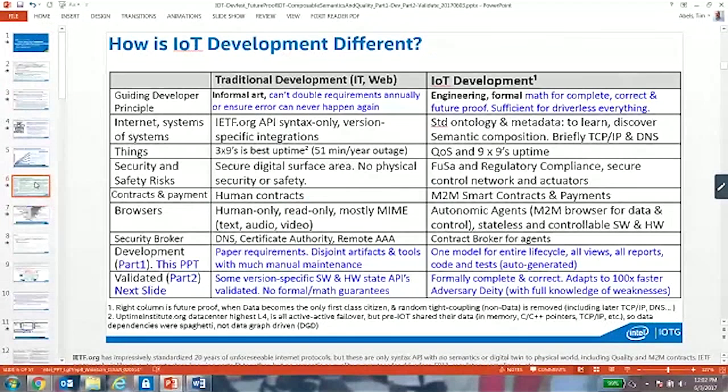On slide 6 here, let's go into more detail about traditional development on the left and then IoT specific development. On the left, this is an informal art. There's no guarantee of doubling requirements. There's no guarantee that an error can't be reintroduced. A product that used to be functionally safe is no longer safe. The latency is bad and the airbag doesn't go off soon enough. Something got introduced and the encryption is weaker.